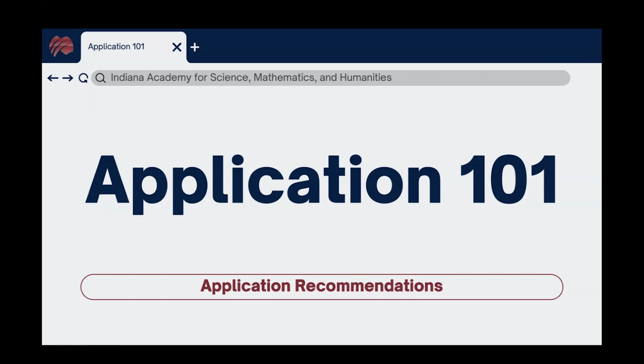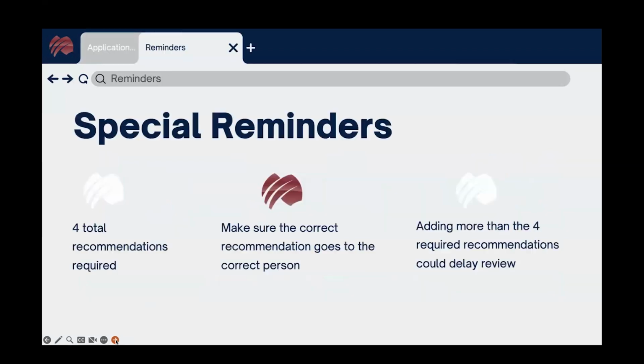I'm the admissions counselor here at the Indiana Academy, and I am walking you through different aspects of our application and giving you tips and tricks on completing your application. Today's workshop focuses specifically on application recommendations.